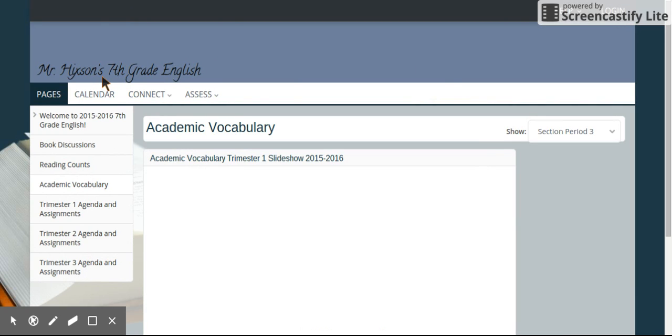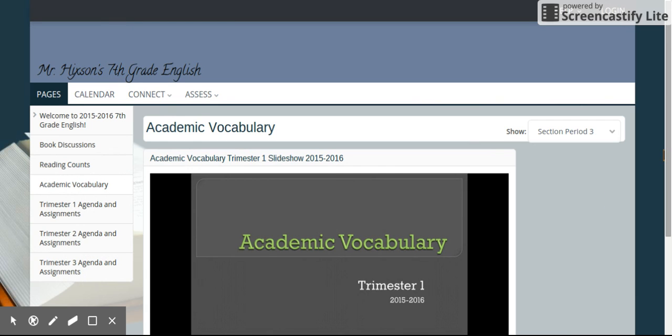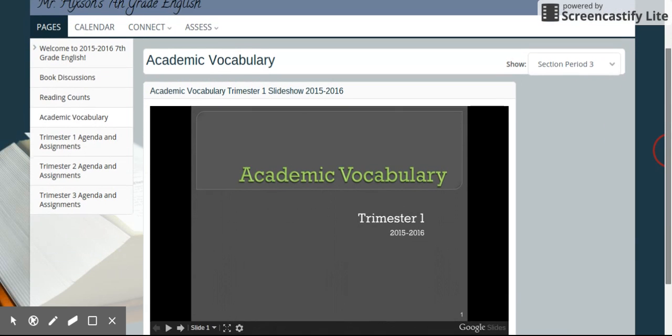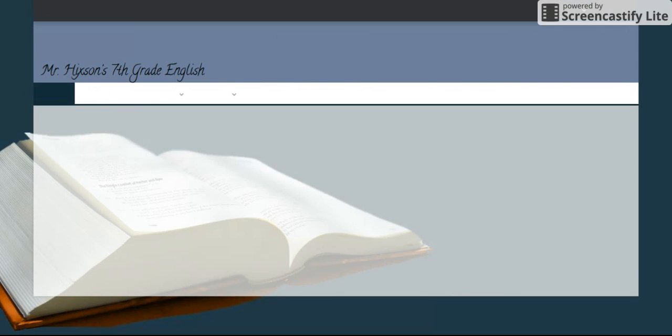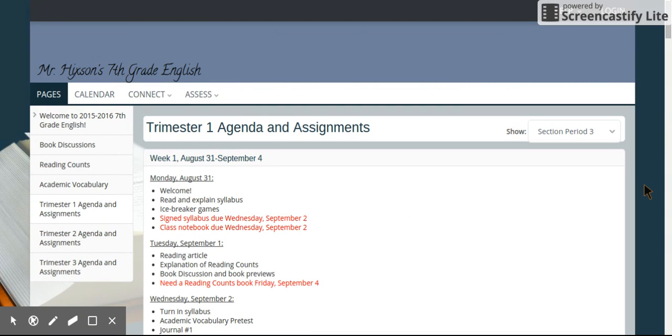Academic vocabulary. So each trimester, there is academic vocabulary. I will post the presentation that I do with you up on this web page here. And it has all 10 words, the definitions, pictures that go along with it. So if you're ever absent, you can catch up here. And then I will also post quiz and study guides for you to use in preparation for our academic vocabulary tests. And then last but not least, we have trimester 1 agenda and assignments.